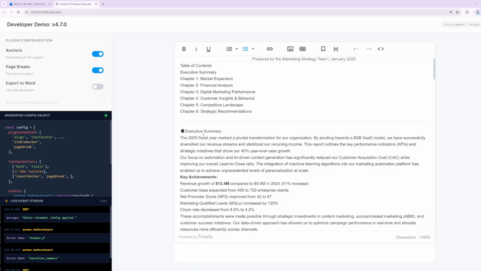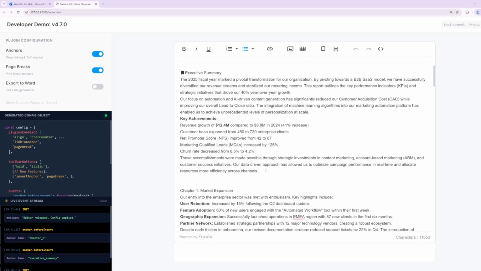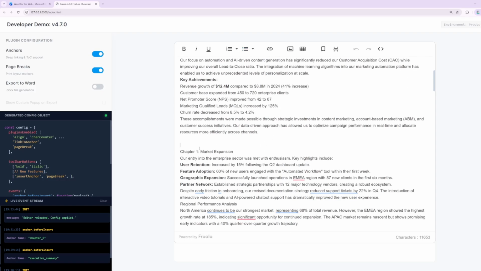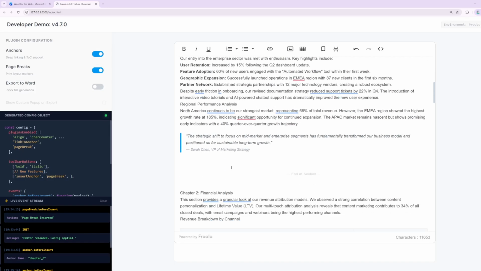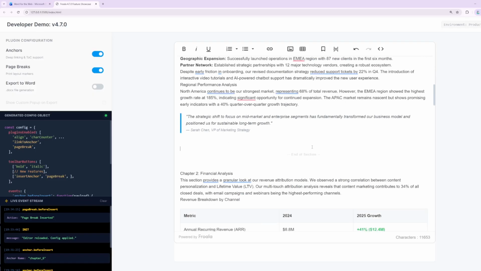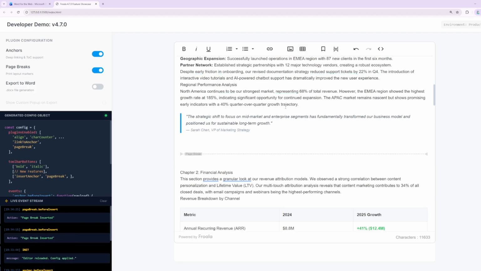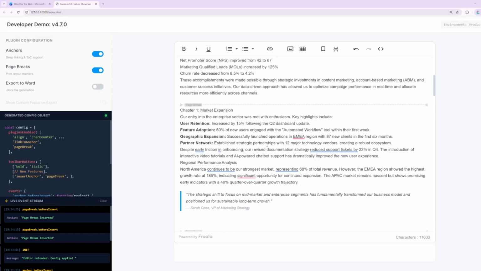So let's test it now. For example, I'm going to put a page break before chapter 1 and click on page break. And after chapter 1, before chapter 2, I'm going to replace this end of section part with a page break. You might not see it properly here, but this will all make sense once you have exported it to Word. But this is what it basically does. It gives you control over where pages are split.